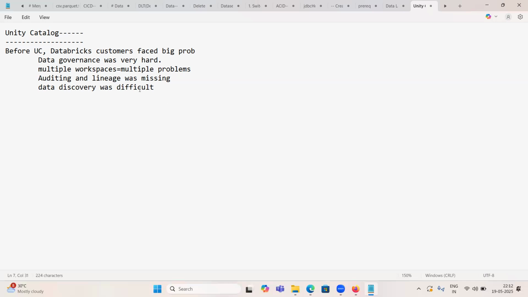Understood? Data discovery was difficult means finding available datasets was manual and messy. Manually, we have to create tables in all environments. If I forget to create it in one environment, it will throw an error and the notebook will not run. But the good thing with UC is we can create the same table with one click. Understood? These are the problems, guys, before this.